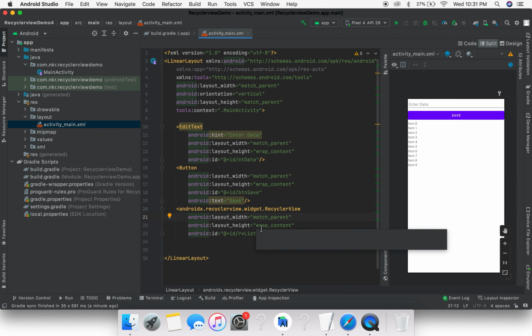Now we have to connect this XML with the activity file. For that, we have to initialize the layout binding. One thing, you have to make sure the binding file name would be same as the XML name, the activity main. So in this case, the binding file name is activity main binding. It is an auto-generated file.